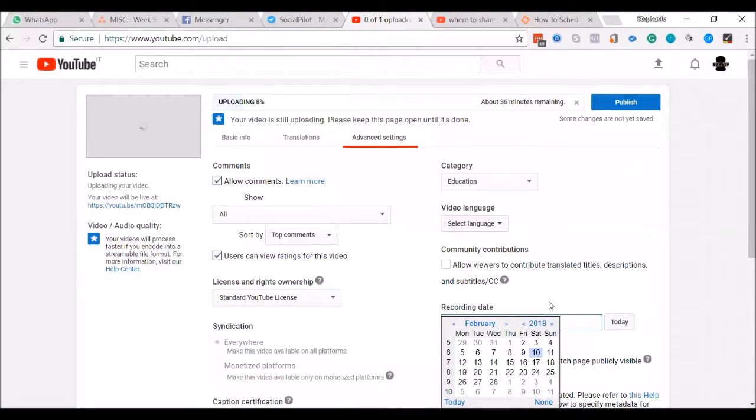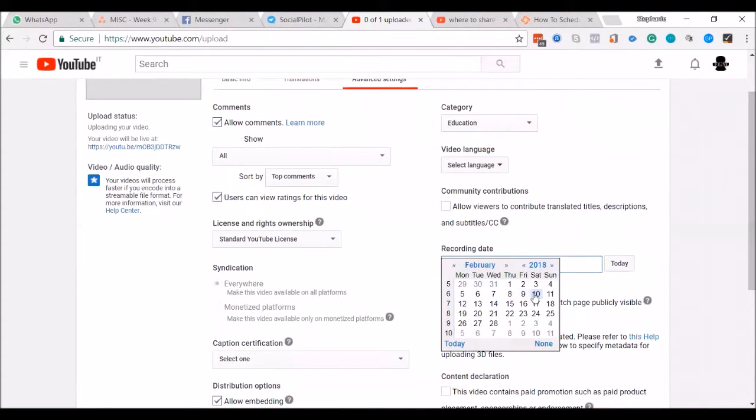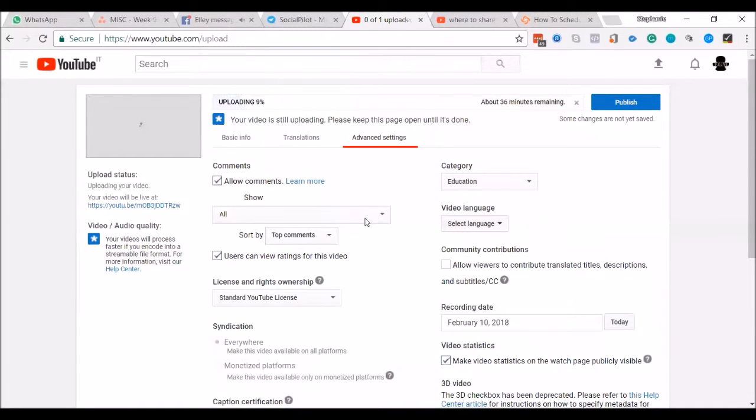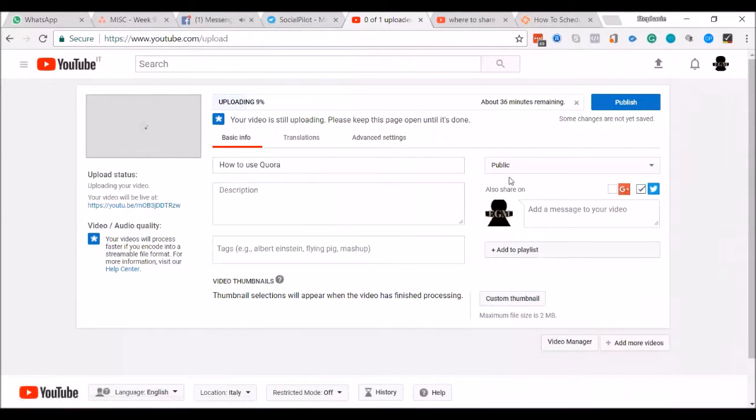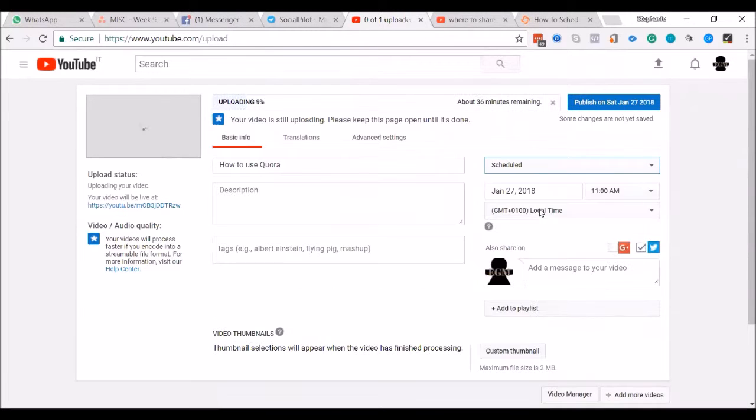Okay, so here I'm just going to select the recording date just to make my life a little bit easier. And then I'm going to come into basic info and I'm going to select scheduled. Now you have to make sure that your channel is verified. Otherwise, if this option isn't showing up for you, that might be why.